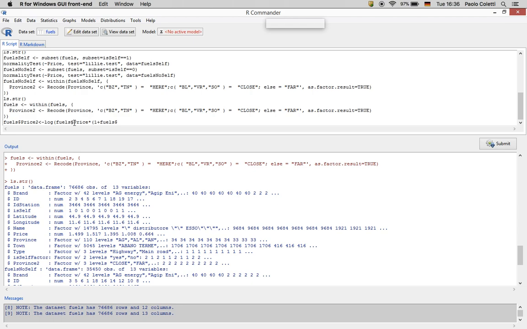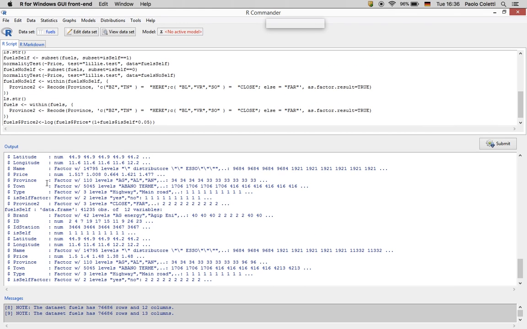By the way, here this is not a dollar. Oh, I zoom. Fuels dollar is self by 0.05 close. Okay, I will say it's correct. I now submit. Let me see if it states that there are any error.